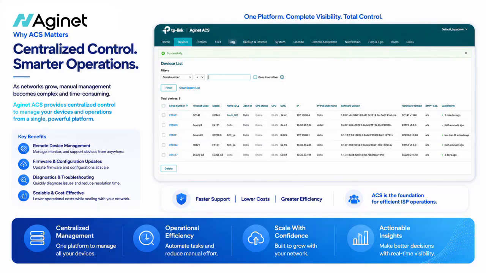Now that we've covered the value of ACS, let's look at how it's deployed within a typical ISP environment.